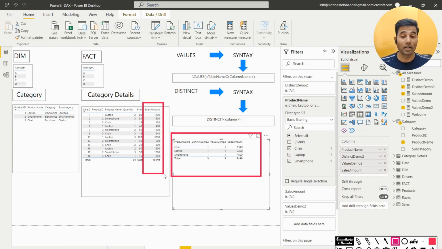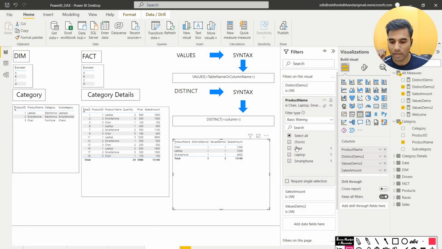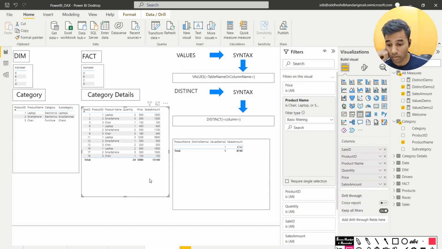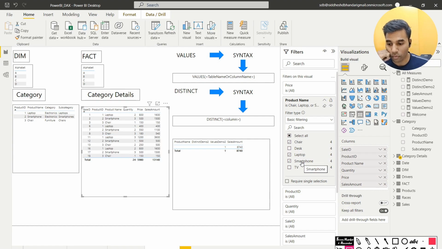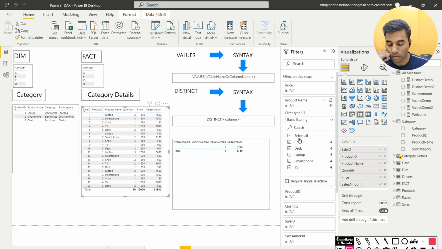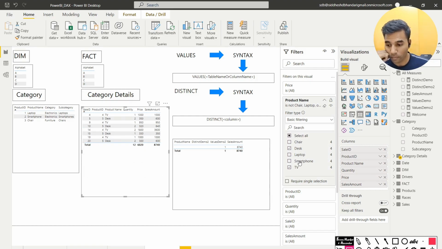Okay, so the values which had an entry have been tallied. What about the blank values? So what we'll do is I will select the blank first. So it is saying 8740. Now I'm curious to know how do I implement that in this table. So what I can do is, apart from chair, laptop, and smartphone, show me everything. So I'll uncheck chair, laptop, and smartphone.